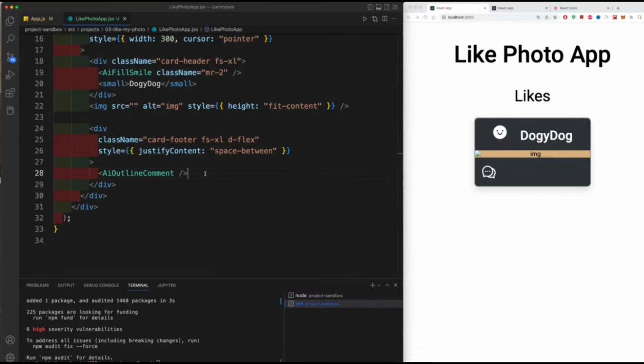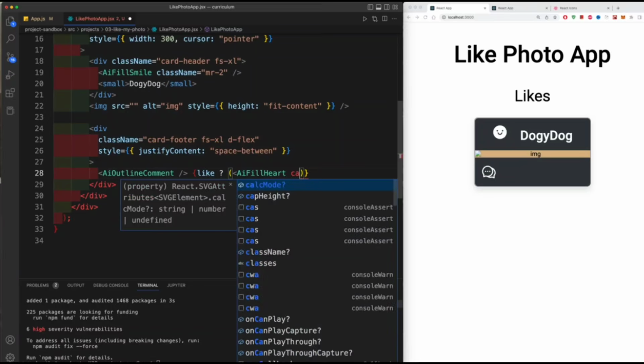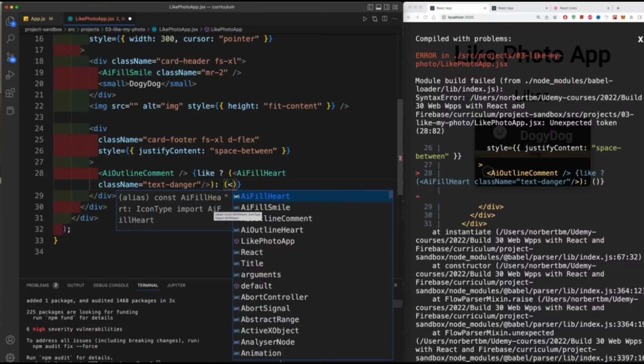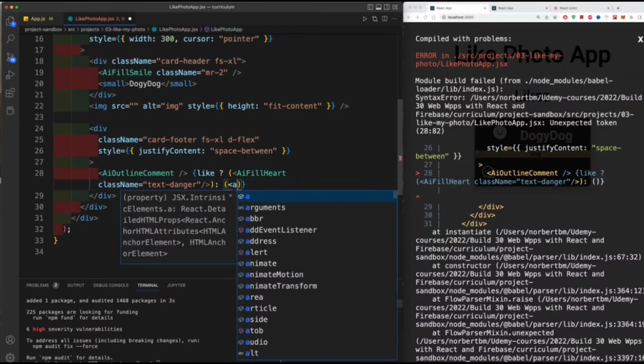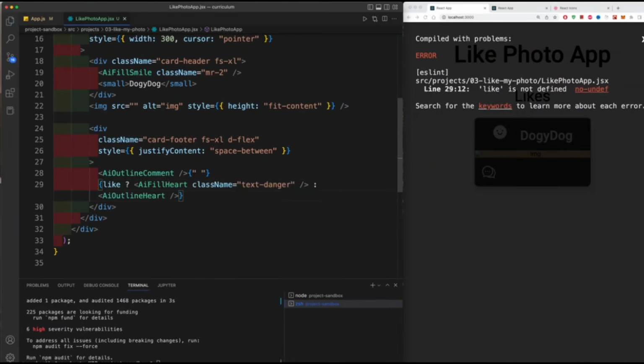Okay, the next one will be our heart, and for this I'm going to pass it into a condition. So the condition will be if this is liked. So if the action exists of like, then open and close parenthesis, show me your AI fill heart, and also going to add to this a class name of text-danger. It's going to give us then a red color. But if not, I also need to close this up, the default icon that we're going to see is an AI outline heart. Okay, and close this up. Let's also add to this, and that's it.